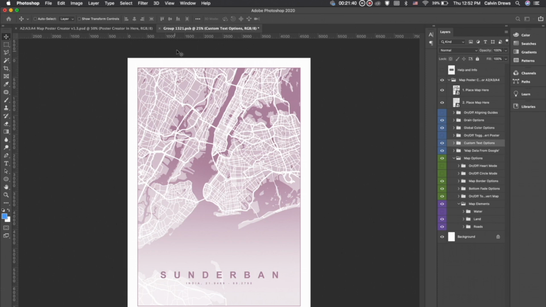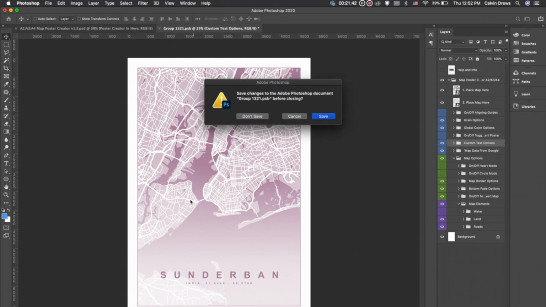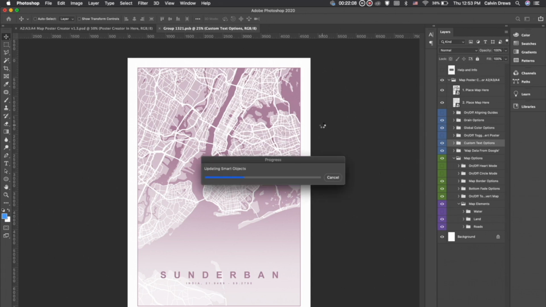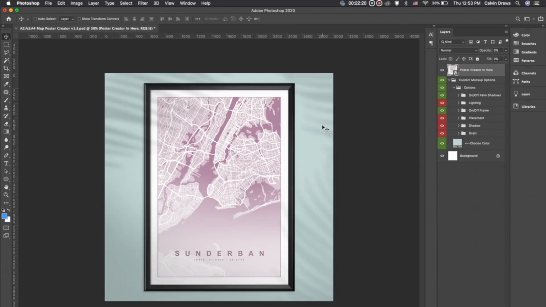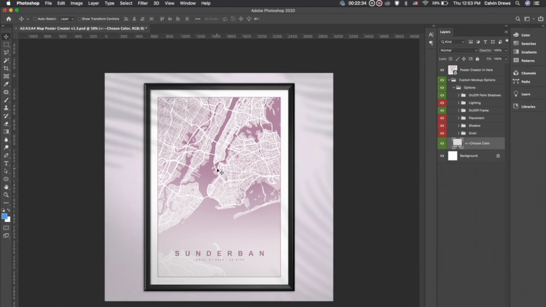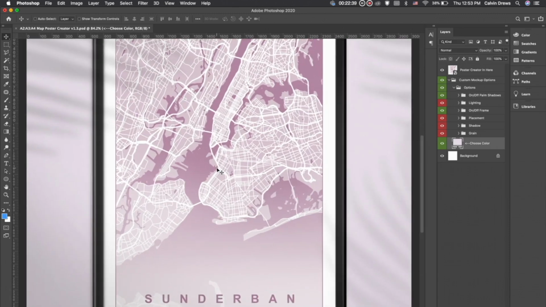And if you want to use the mockup, just go ahead and close and save the poster creator template here. It might send you a warning about CS6. No problem, just click OK. And after a couple of seconds, when it's finished loading, it will place the map inside of the mockup. Now you can change the background of the mockup if you want. So we'll choose a color to match it a little bit better. There we go. Just make sure you obviously don't print this file, because the mockup is only like 3000 pixels by 3000 pixels, which is fine for using online like on Etsy, but it's too low res to print any kind of large file with this.